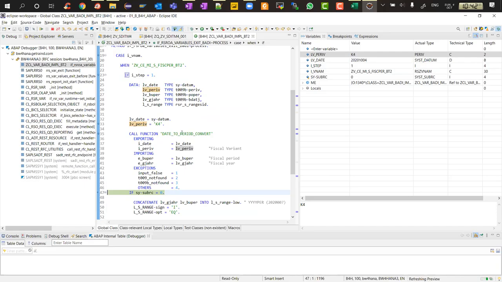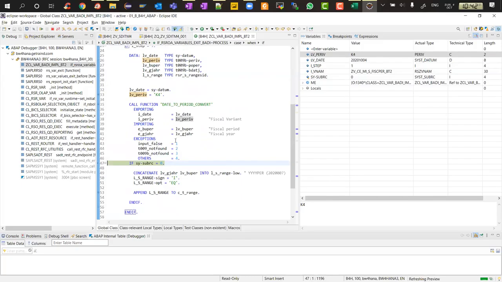To skip over, no? Okay. It will take you back. F6 is basically execute the program and then go to the next line. Yeah. Okay. F5 will get inside the program. Yeah, F5 will definitely go step by step. It will get inside. Correct. Yeah. So now we will go to LV_PERIOD.